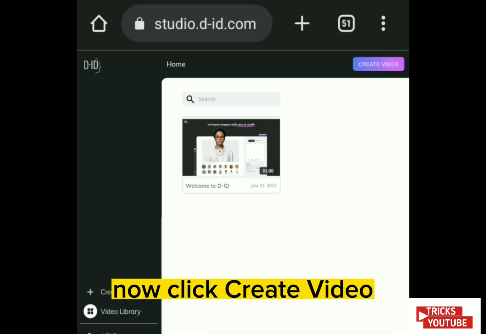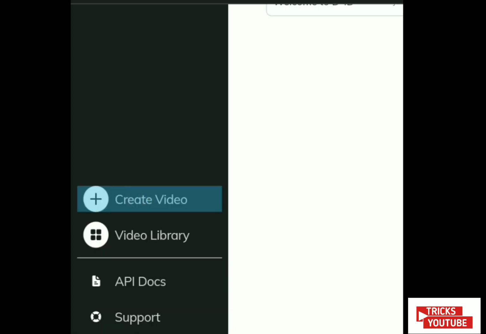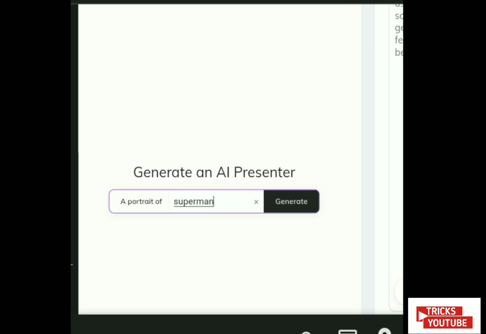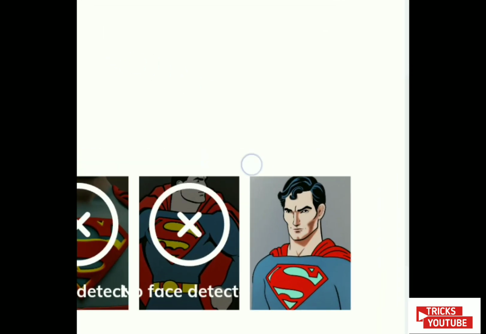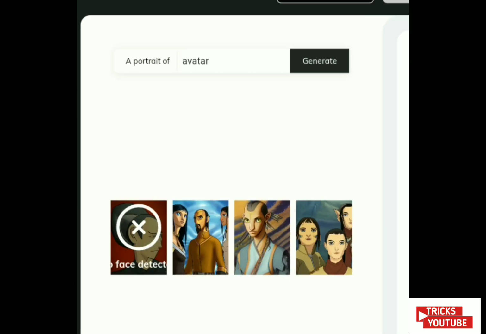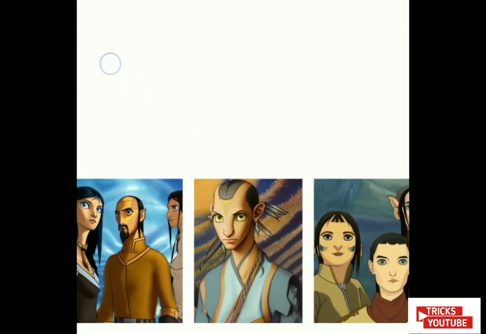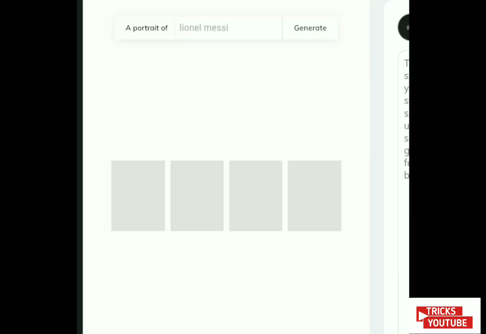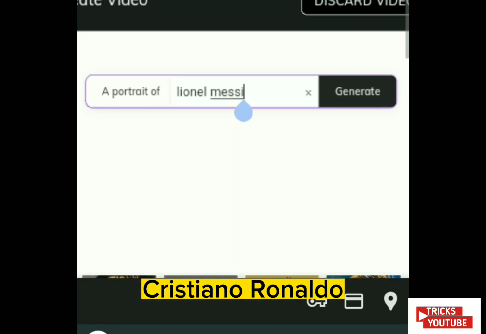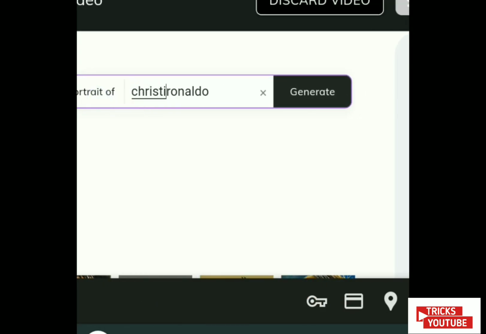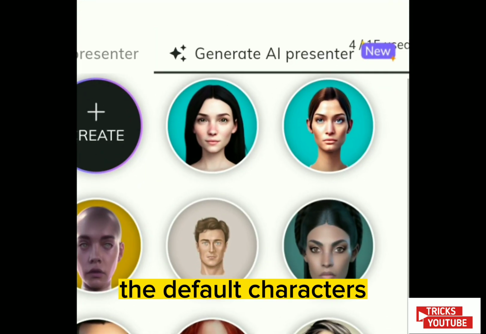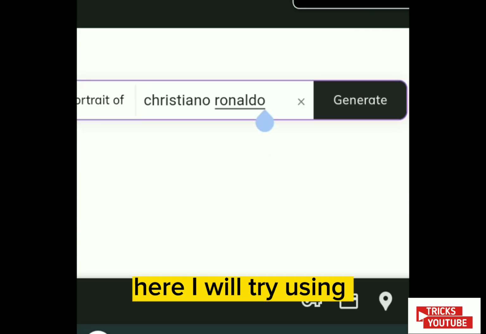Now, click Create Video. And click Generate AI Presenter. You can try Superman. Avatar. Lionel Messi. Cristiano Ronaldo. Or just choose the default characters here. I will try using Handsome Man.